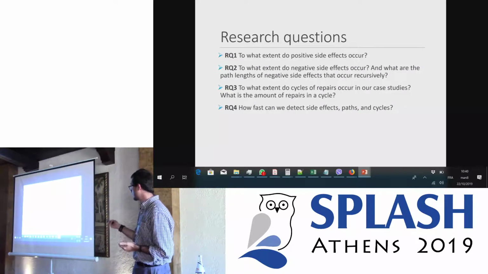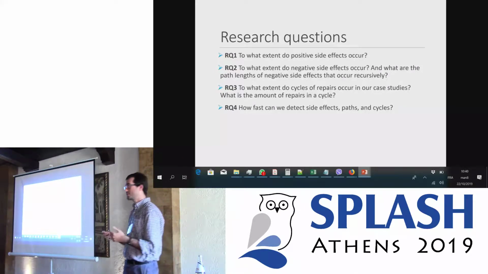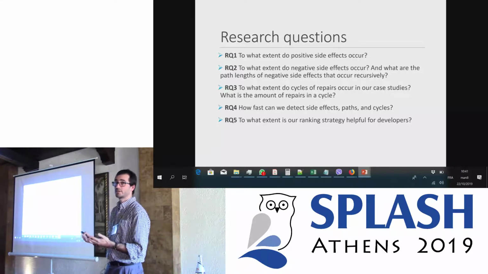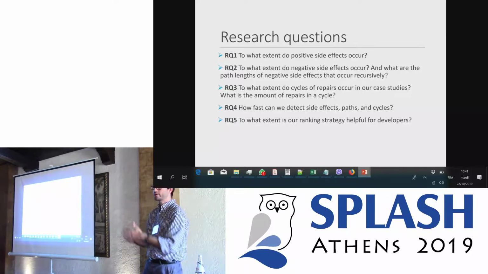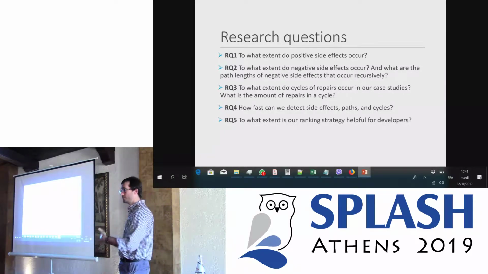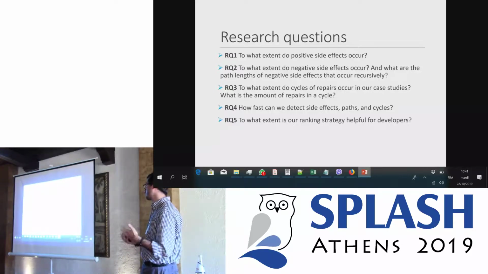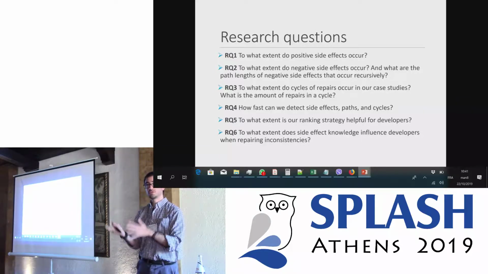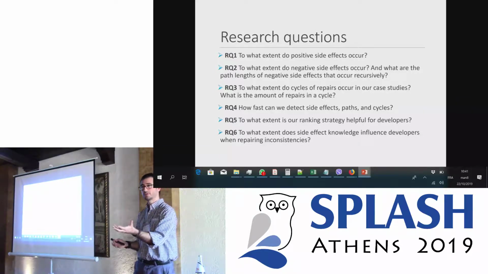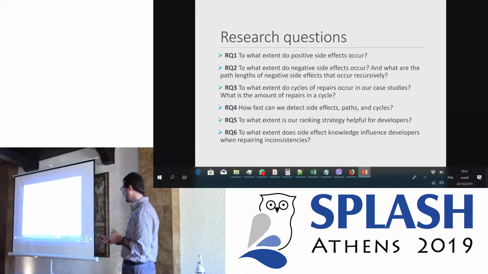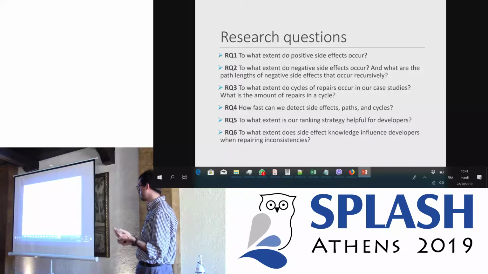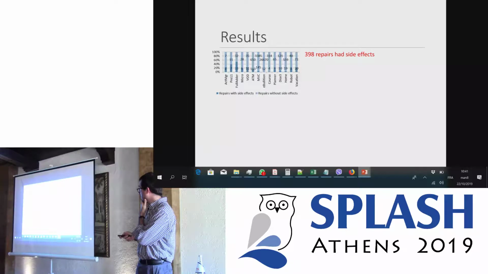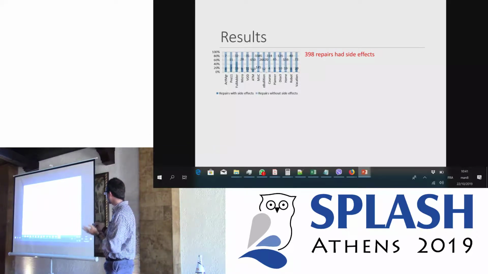Of course, we wanted to assess the scalability of detecting side effects, paths, and cycles, but we also wanted to assess the usefulness of the ranking heuristics. So if we rank repairs based on side effect knowledge, or if we give this side effect knowledge to the developer, is it useful for him or her or not? And then we also investigated the influence. So, okay, if it's not useful, does it still influence the choice of repairs if the developer is aware of those side effects or not?